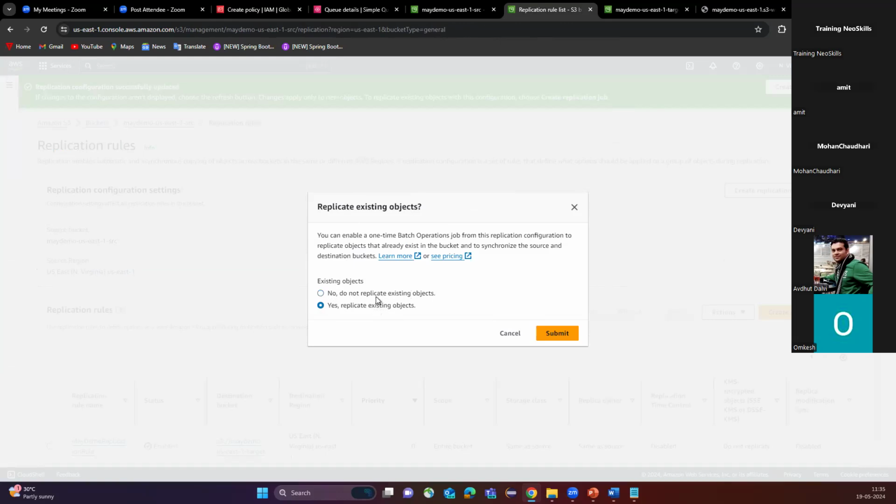If you want to do this, there is a batch operation. You can enable the one-time batch operation, but this will incur cost again, so please do not do this. Just select no, do not replicate the existing objects, and submit it. It will not upload the existing object, but once it is enabled, the objects you upload from the next time onwards will be uploaded. So for now, I'm saying no, do not replicate the existing objects here.